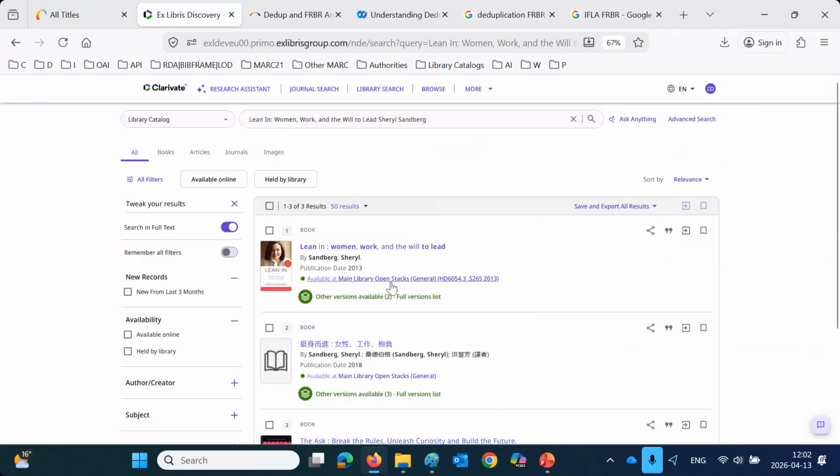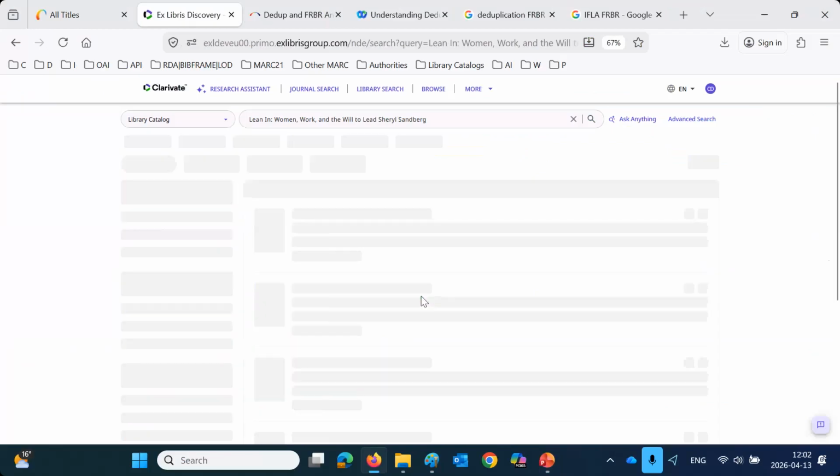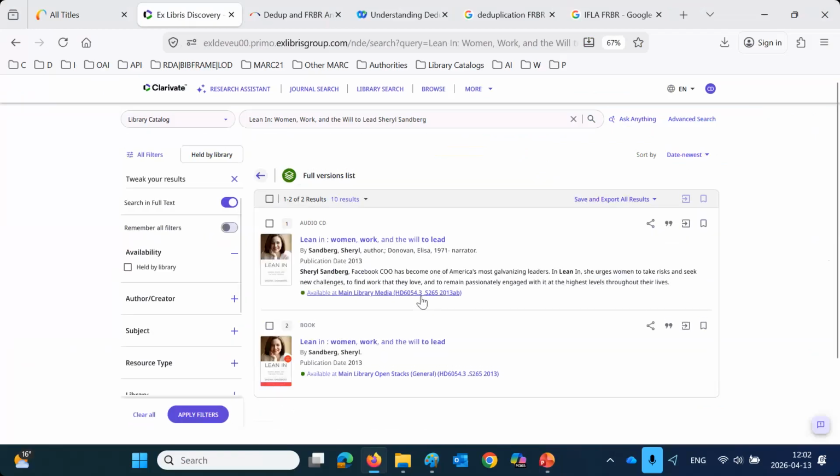Back to Primo, and we only see one location. We see the open stacks, the general. So we're not seeing both locations here. That's going to be different when we get to the dedupe. And then if we click here, other versions available, we see both of the records. We see the audio book and we see the physical book. So that's our first example. We're going to examine this more in depth soon, but right now we're just setting the stage of what's going on.